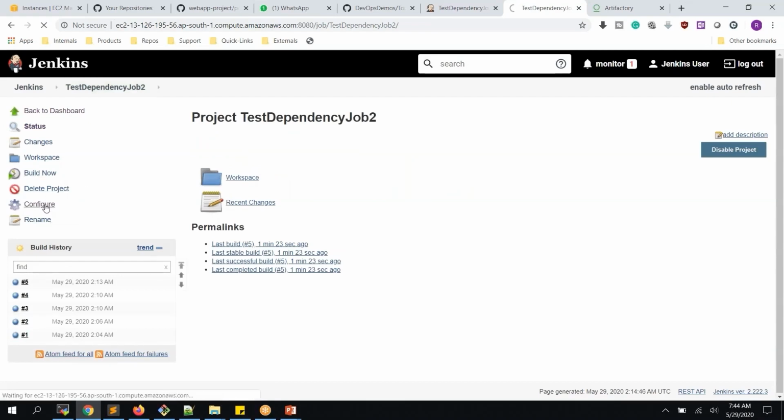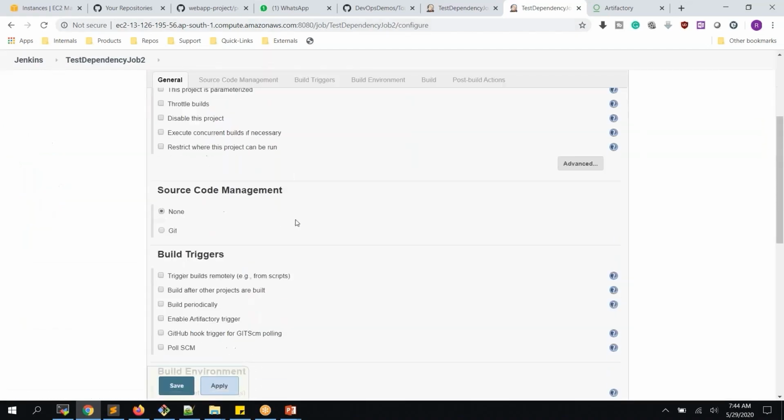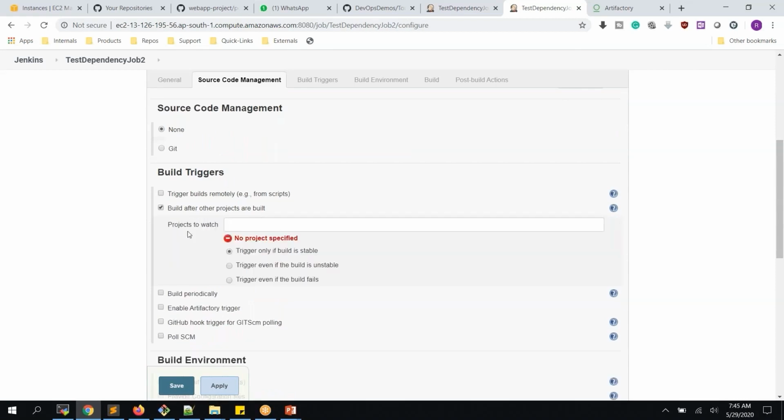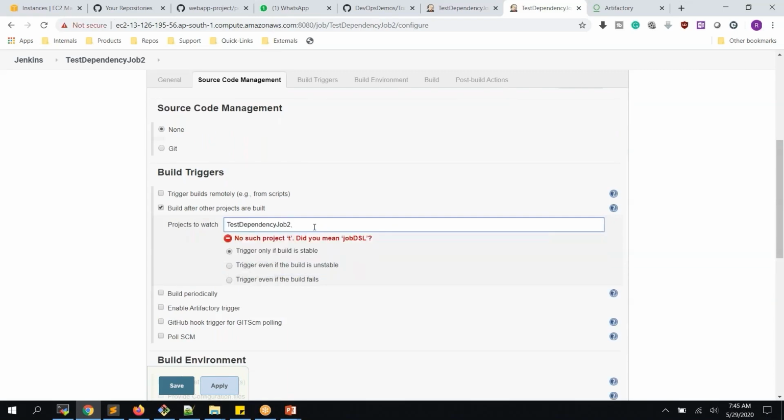For that one, you need to update the configuration and you need to monitor job 1. For that, what you can do is build after other projects are built. Project to watch: I want to watch a project. Which project? That is test job 2. I'm going to monitor this project, and whenever this project is successful, then I will execute.